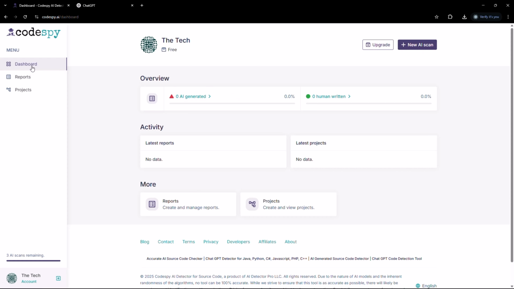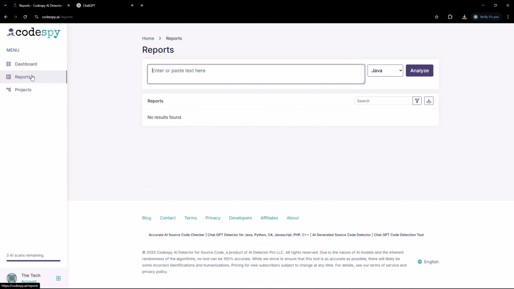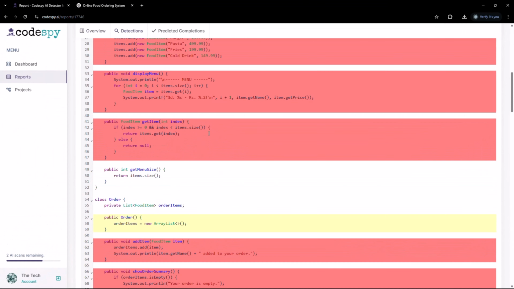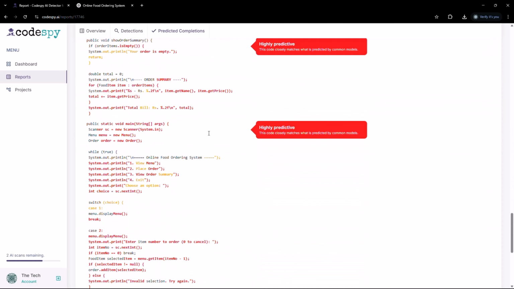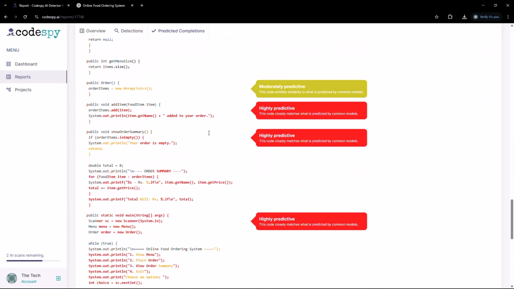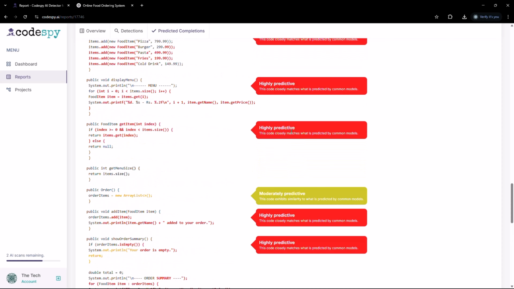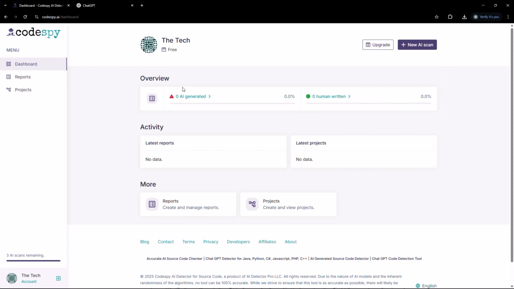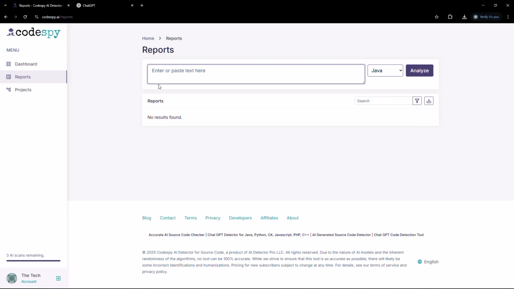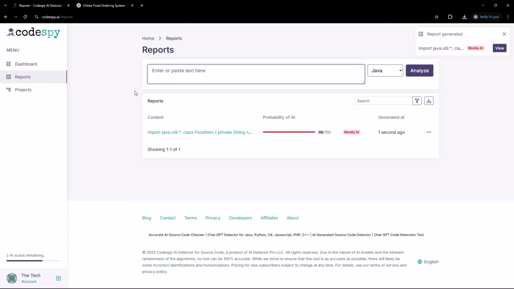Now let's talk about what makes CodeSpy stand out from the crowd. It doesn't just look for exact matches. It detects logical similarities, even in AI-generated or modified code. Whether you're coding in Java, Python, C++, or JavaScript, CodeSpy's got your back. Upload multiple files in one go and export professional detailed reports. Your code stays safe, private, and fully protected.